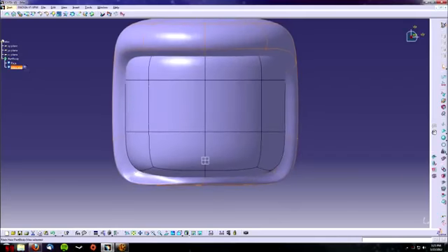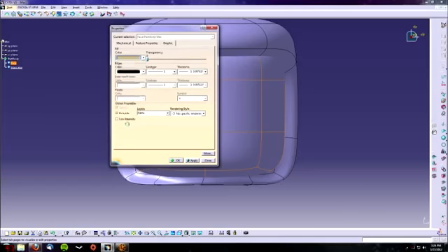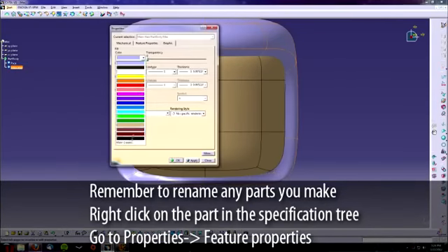And go ahead, you can right click on each part, go to properties, then click on graphic. You can change the color of his face and his hair to like a tan and a brown color.